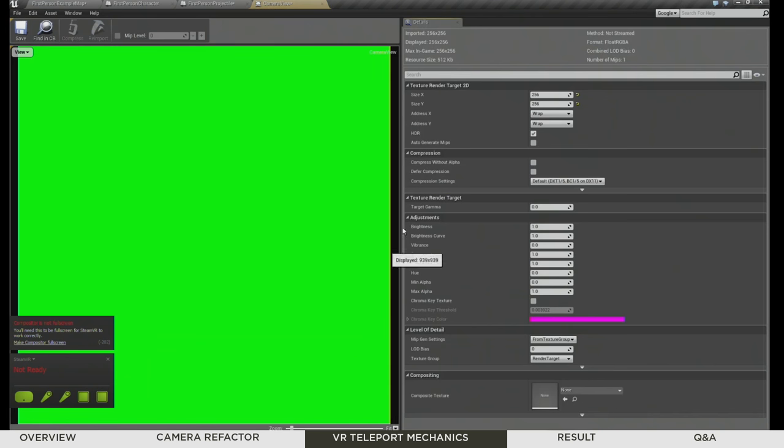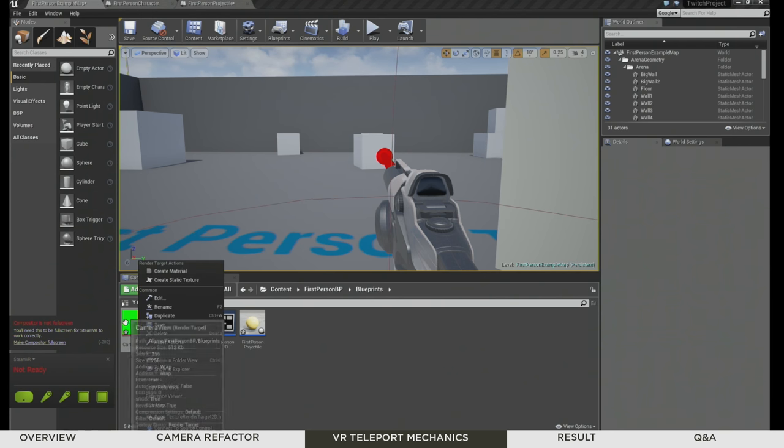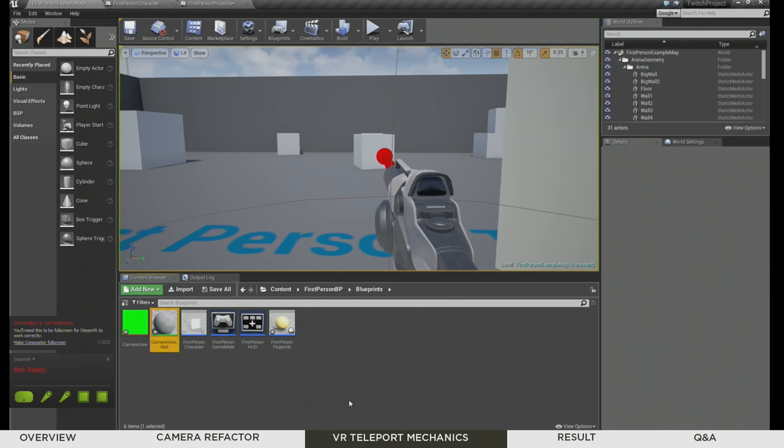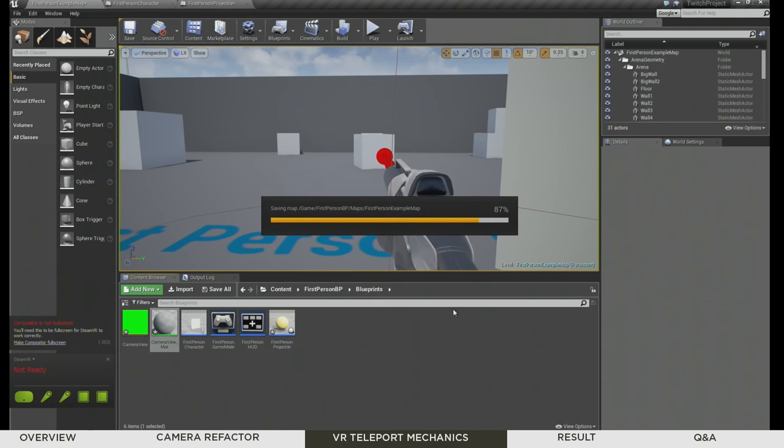You can double click on this, open it up. There's some options in here for the size X and size Y, additional compression settings. We're gonna leave everything as default, but you can come in here and modify these to your liking a little bit later if you'd like. So just wanted to show that real quick. And we can right click on that texture and create a material out of it. We'll leave the default name, I think that's fine. Let's go ahead and save everything real quick just in case.